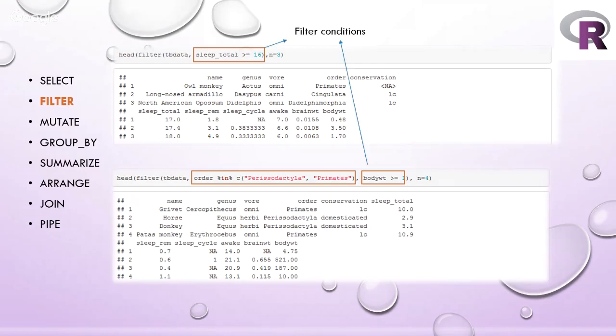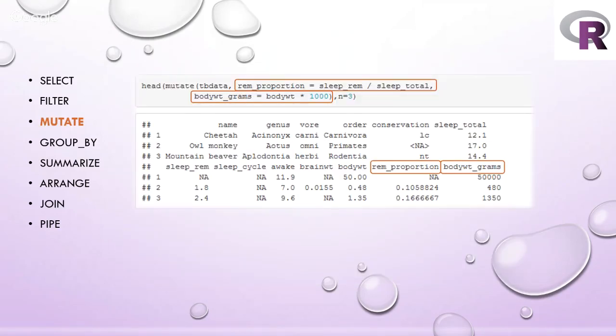Okay, and then next are these filter conditions. Next is mutate. Mutate is what you use if you want to add one or more columns to your data set. In that case, you use your own columns in the data set and modify those columns to form a new column.